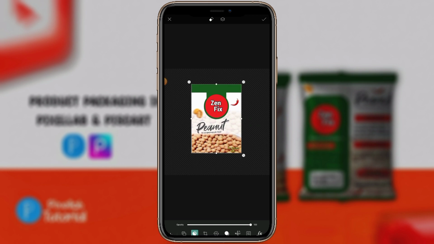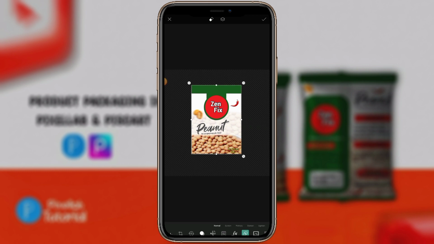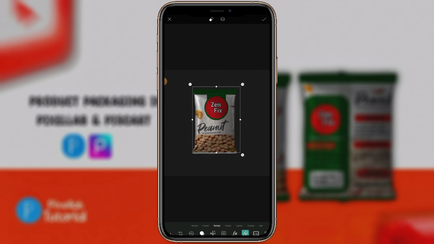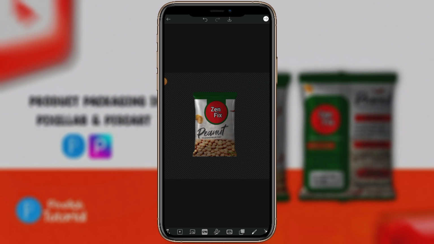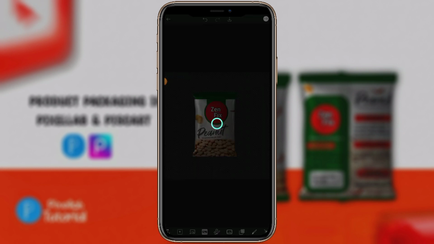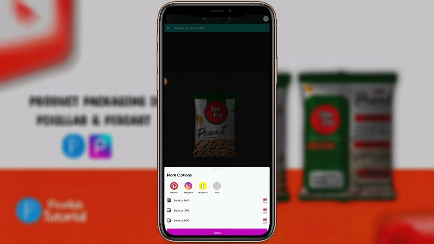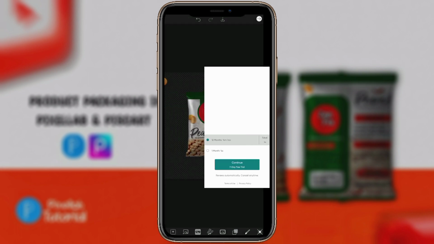Then you come to blend. Then put it on multiply. So you'll be having this. Then you can resize it. You can make the design very well. So you click on the mark icon again. Then save it using the save icon on top. You save it like that. So that's just about the front design.